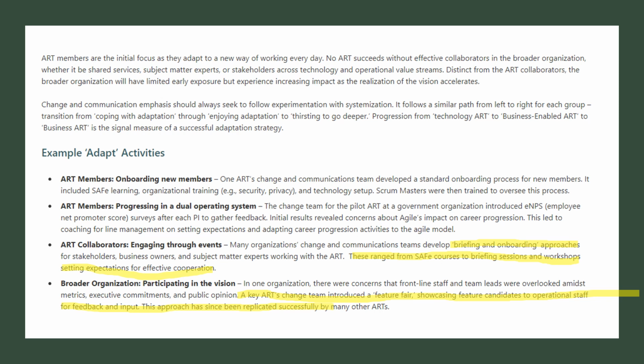Let's see a couple of examples of adopt activities. For example, for ART collaborators engaging through events, right? Many organizations develop briefing and onboarding approaches for stakeholders, business owners, and SMEs who are working in the ART. These range from SAFe courses to briefing sessions and workshops setting expectations for effective cooperation. For broader organization participating in the vision, the example could be that a key ART's change team introduced a feature fair, showcasing feature candidates to operational staff for feedback and input. This approach has been replicated successfully in many other ARTs as well.